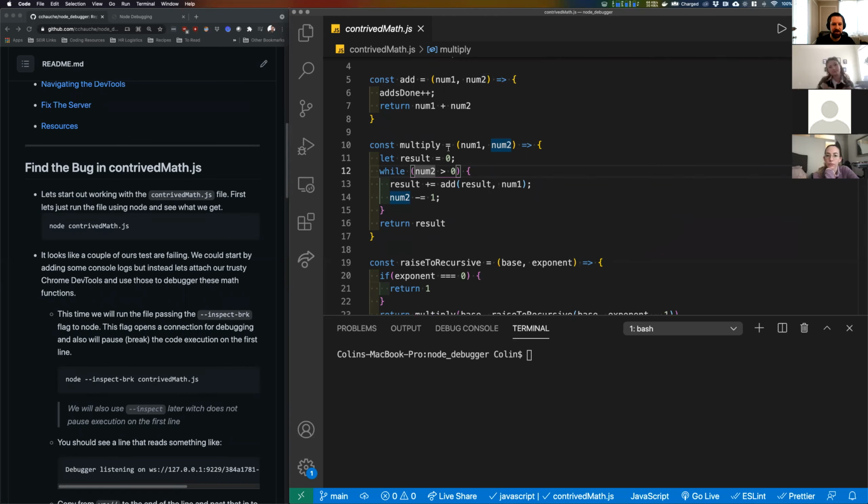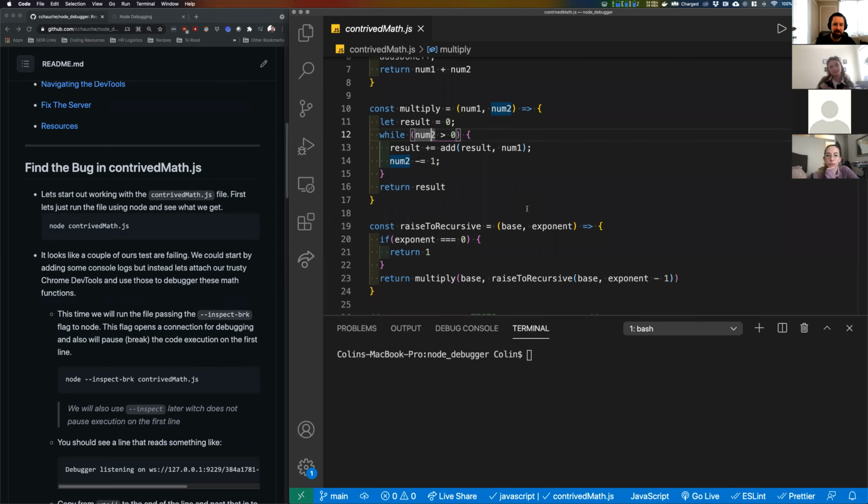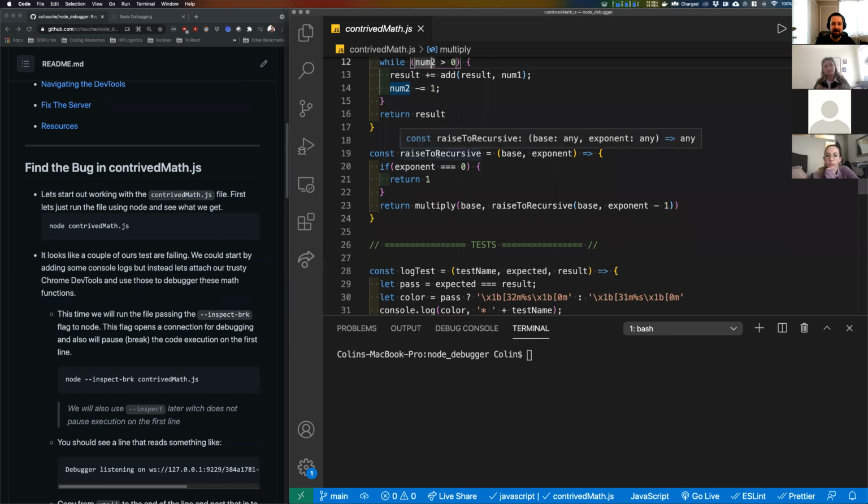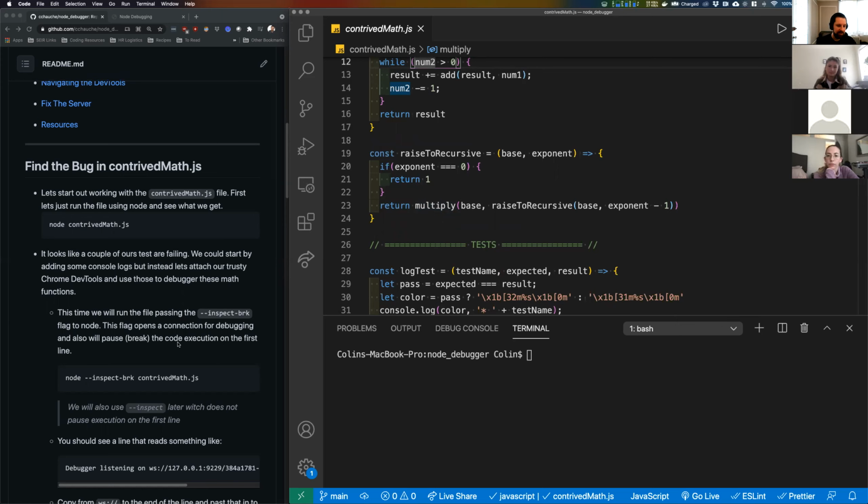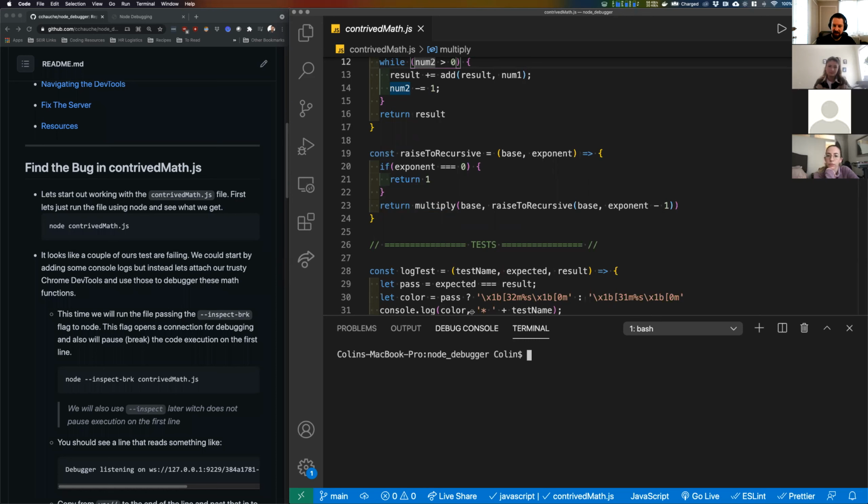We've got a multiply function, which uses a while loop to add numbers together and give you the result. And then I've got a raise to, so like an exponential function, which is recursive and uses the multiply function that we've written. So let's start out by running our tests. We've got some tests down here. So what I'm going to do is tell Node that I would like it to run this file. So I can say Node contrived.